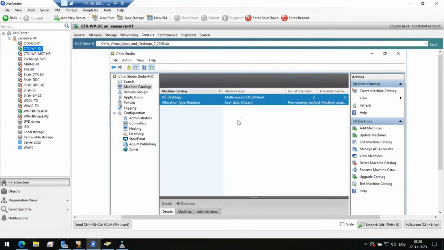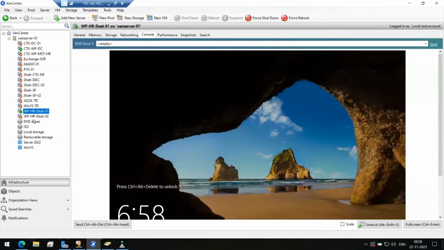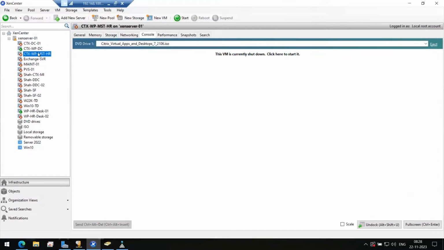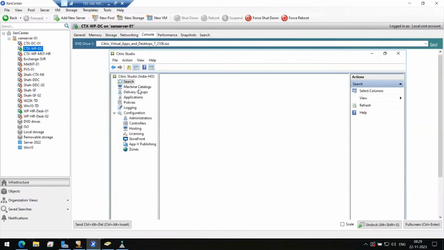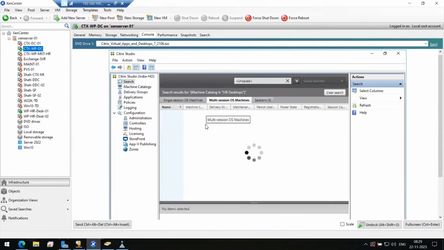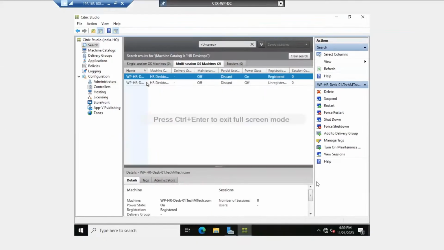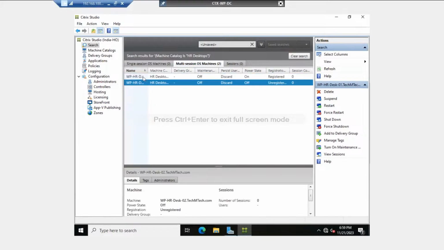So in the last session, what we have done, we have created two machine catalogs from the master image which we created here, right? Inside the machine catalog we created two virtual machines, WP HR-01 and 02. You can see we have created these two machines. Now we simply need to publish these machines to our end users. To do that, we can use a delivery group.